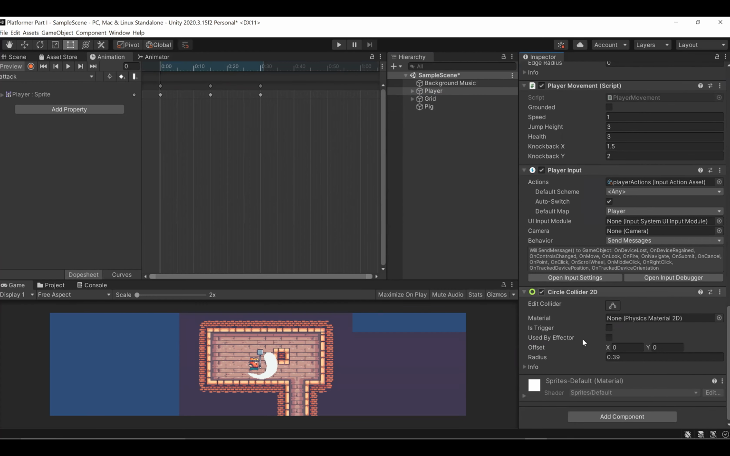And we're going to actually set this to be inactive by default, and we're going to set it to be a trigger. So we don't want it to be like an actual collision that can knock things back or whatnot.